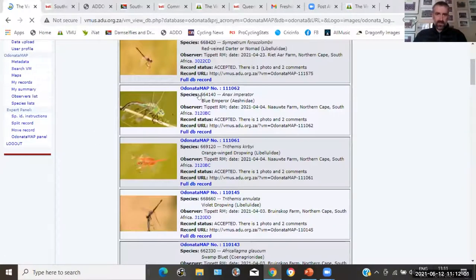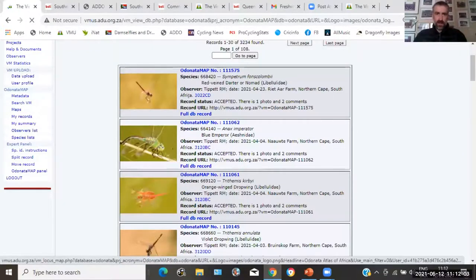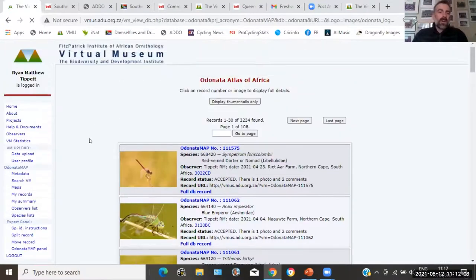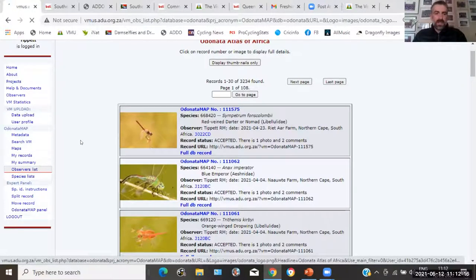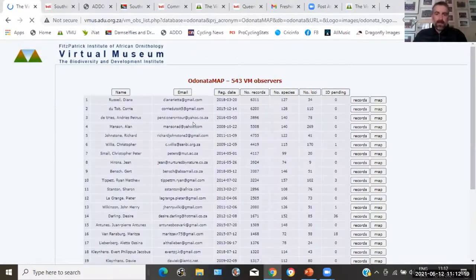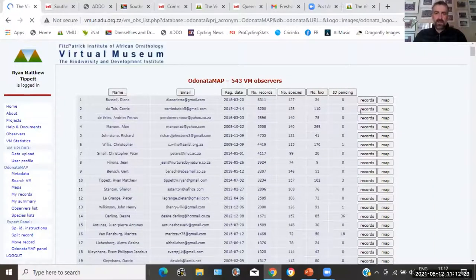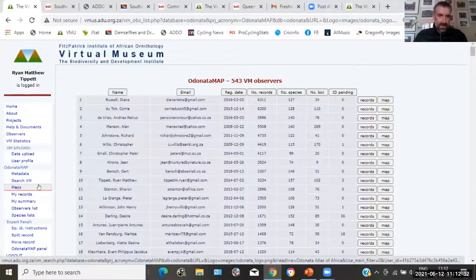You can actually click on the locus here where it'll take you to the quarter degree square where the record was seen. You can actually access other people's records too. You can go to observers list here on the left, and there's a full rundown of all the contributors. You can see their records too, and locate where records were from and so on. So there's quite a lot of interesting things that you can do on here.